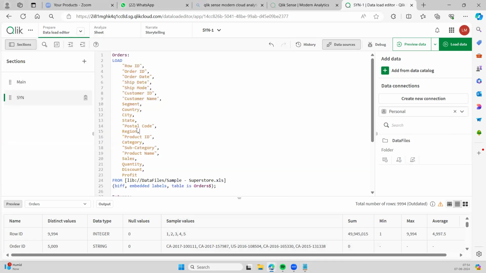So let me rename region as reg. If you want to rename any field in Qlik Sense, this is the syntax. We have to use aliasing with as. Then only we are able to rename. Okay, so let me load.